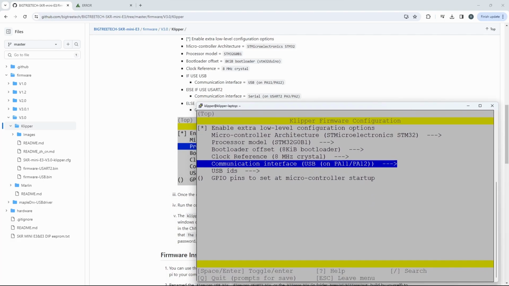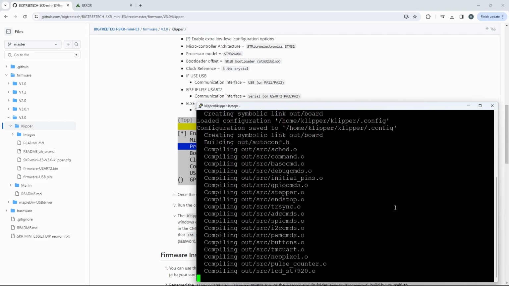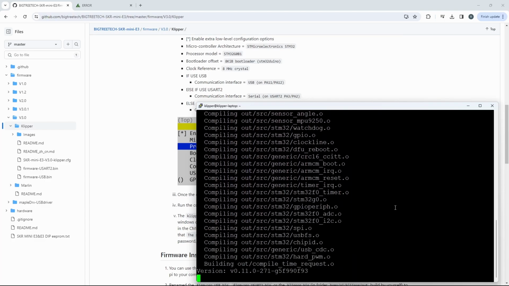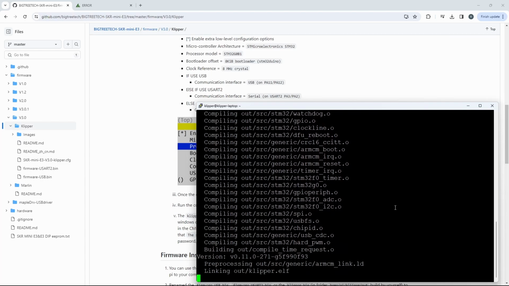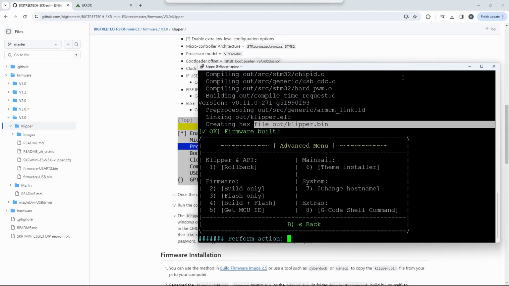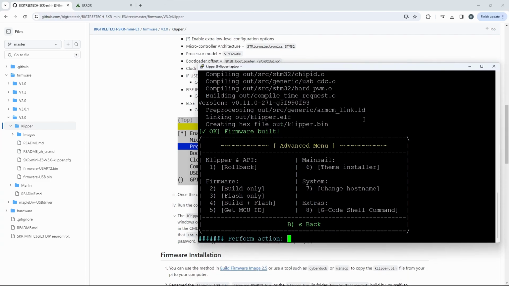So what we can do now is we can quit with Q, and we're going to hit Y. This is now compiling our bin file, and one of the benefits of being on a laptop, it's massively faster than a Raspberry Pi. So our bin file has been created, and you can actually see it created the bin file right here for us. So the next step is we need to now get onto our Klipper machine and grab that bin file.